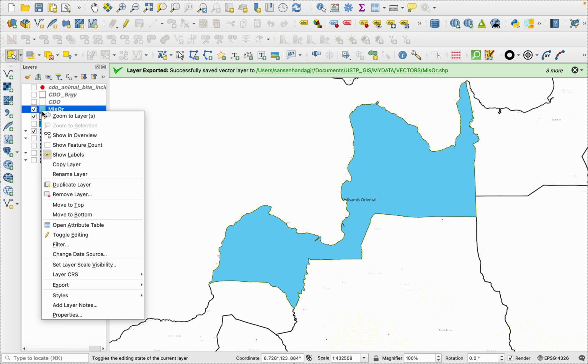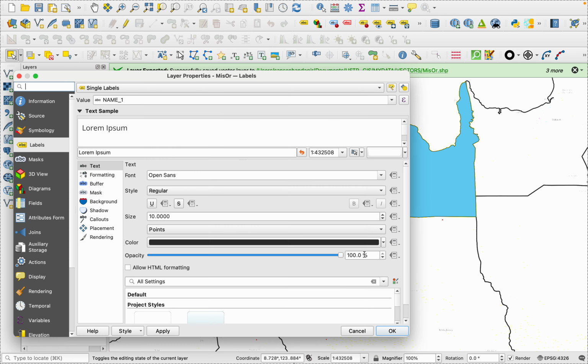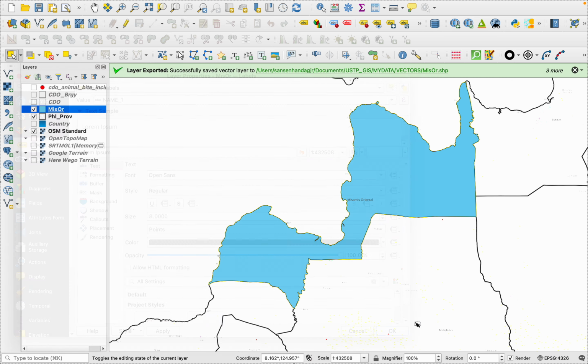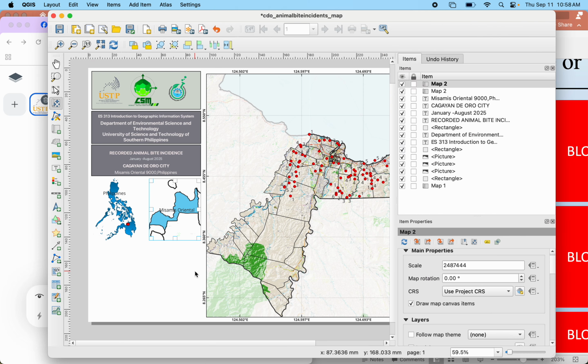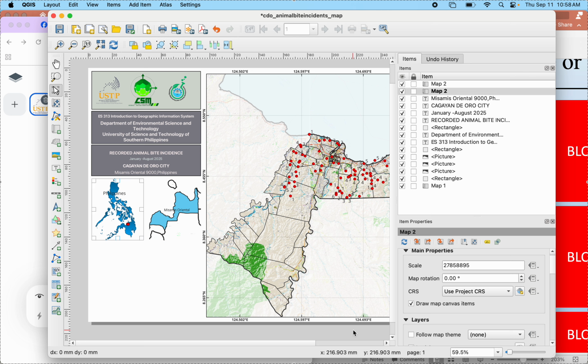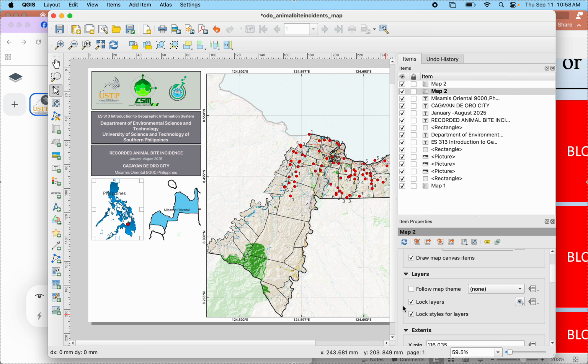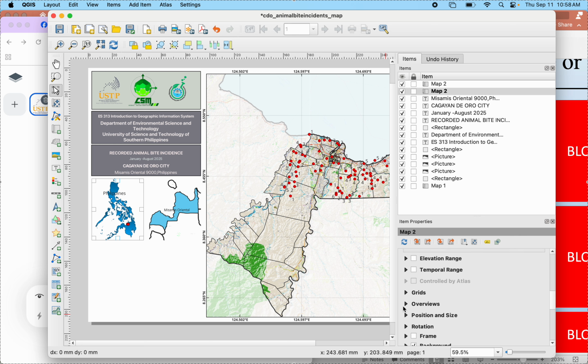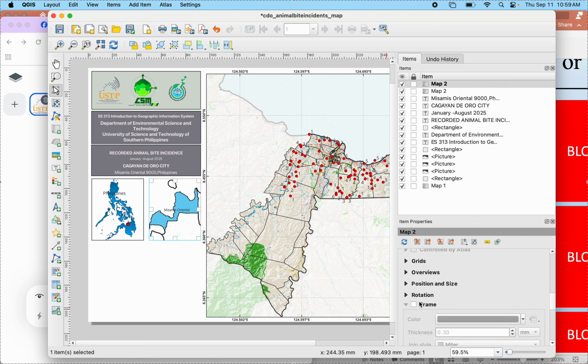Just try to reduce the font size first. Alright, we already have our inset maps. Let's just try to add back a frame for each one. You want the background as well, it would be better as well.